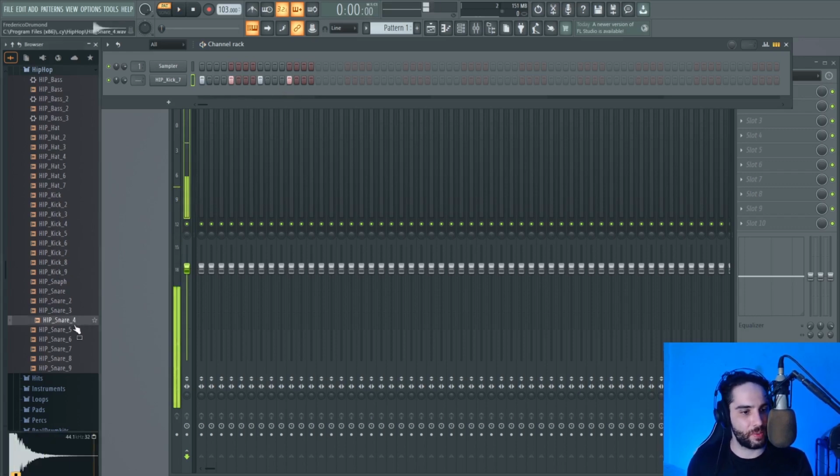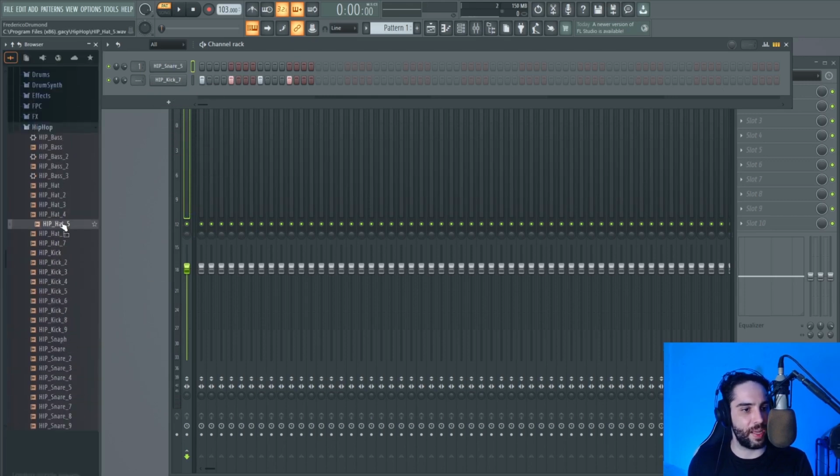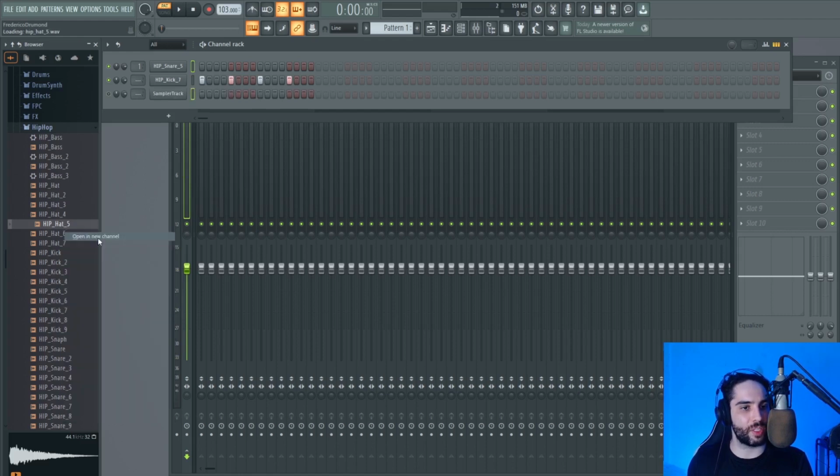Right now let's add a snare too. This snare, let's substitute this one, and then let's add some hi-hats. The other way that you can add is dragging, like I showed you right now, but you can also right click on the mouse and open in a new channel, then we'll add it. So you can do this both ways.